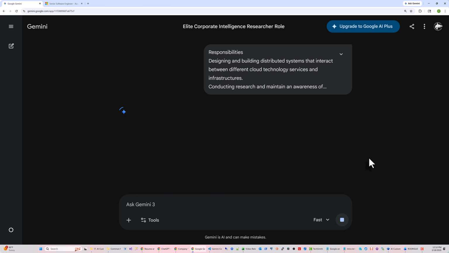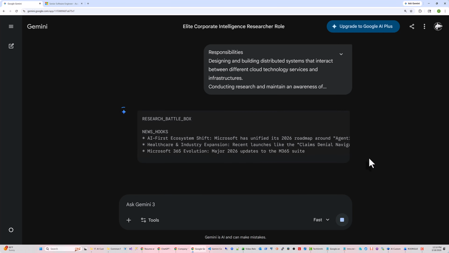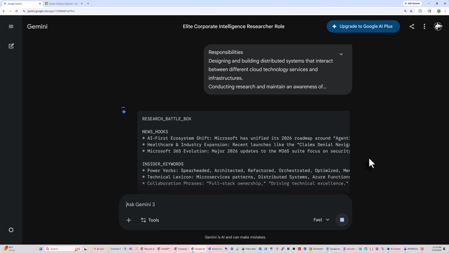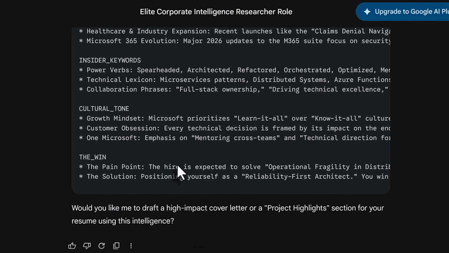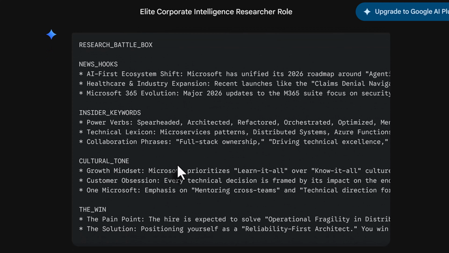So let's see what Gemini is able to grab using the web. So there you go. It's very similar, like I mentioned, it's very similar to Grok's results, but it's using a different source to get the information. Okay, and that is the key.